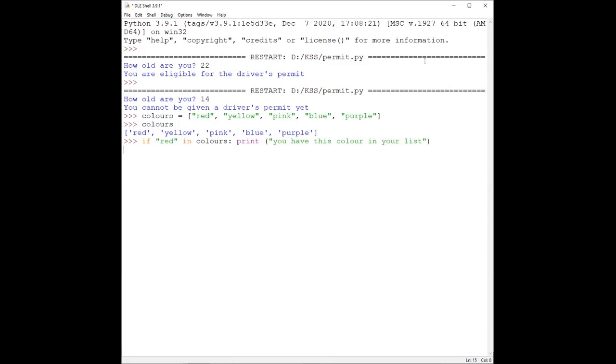It's again, for some reason it's not working here. Okay, now it did. So this is essentially checking if red, which is here in the list, is in colors. So this is a different way to use an if statement to check if a certain value is already included in your list or not.